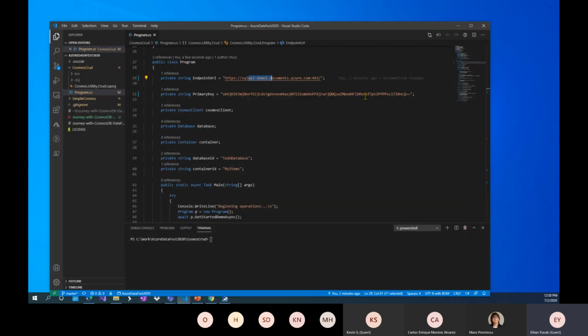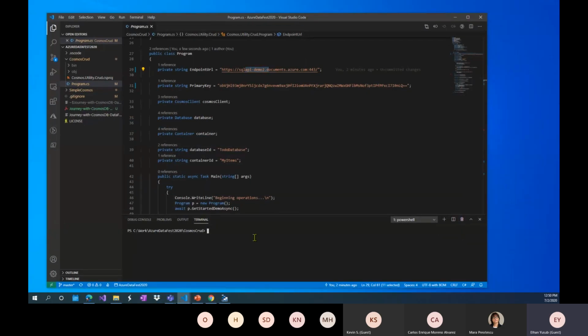I'm going to switch back to the application, and let's first build our app, and then we'll run it.